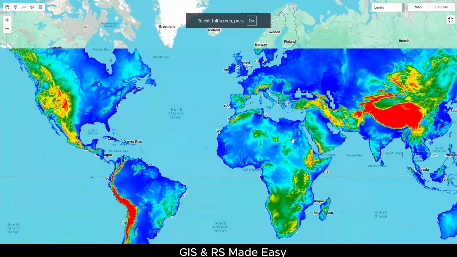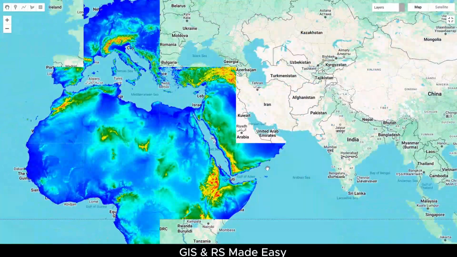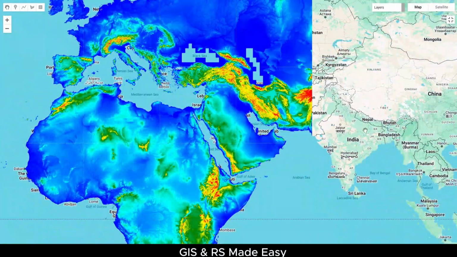Now the DEM is shown as colorful, which looks nice compared to the previous one.